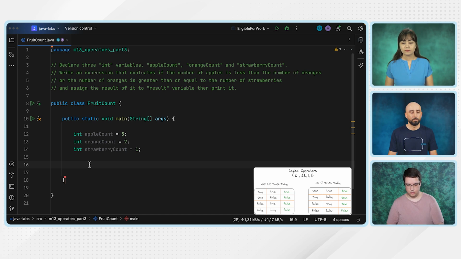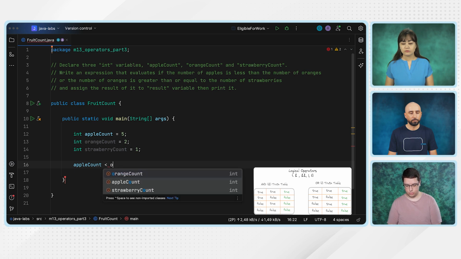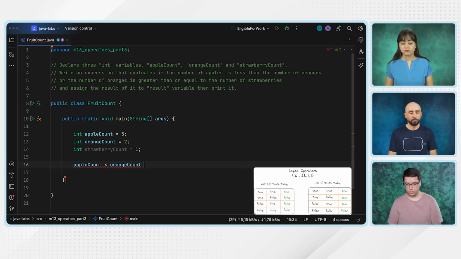So let me type it. I will say apple count. So this should be less than orange count. That is our first condition, right? Yes, this is the first condition. And here I need to say or, orange count should be greater than or equal to strawberry count. So this is the total complete condition.